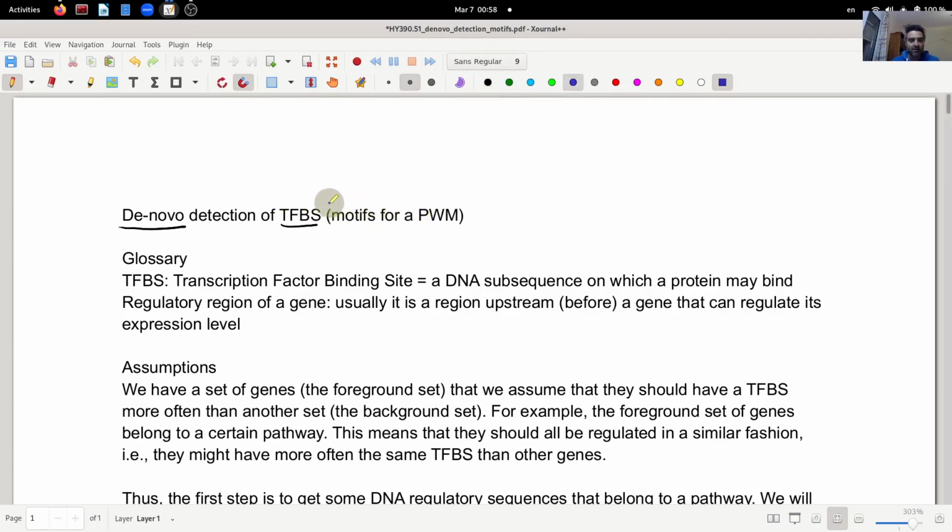And then the idea is that using these detected motifs, we will build a position-weight matrix, and with this position-weight matrix we will scan sequences to find out where a motif might be.